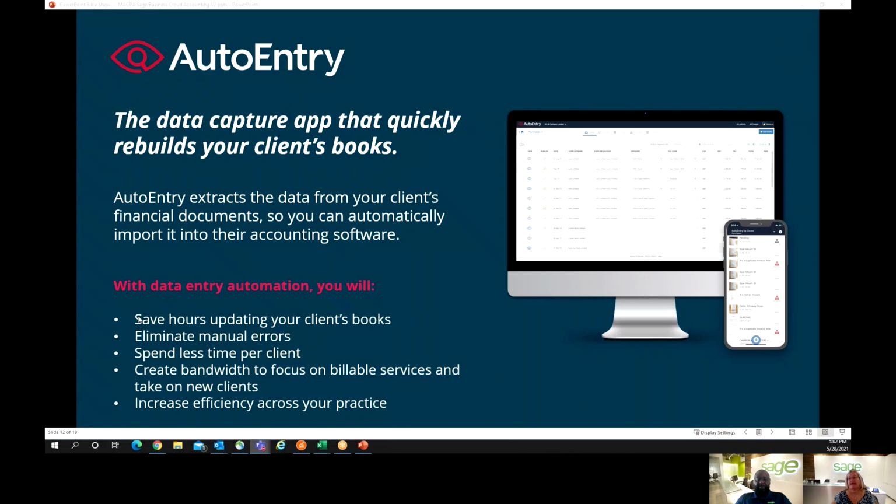Yes, and you're right. That is something that we hear all the time. Sure. So auto entry is another cloud solution. It is basically a data capture app that quickly rebuilds your client's account. So exactly what you were saying, if you have clients' accounts you need to rebuild, maybe you're taking on new clients and they come in with this bag full of receipts for you, right? So this gives you the ability to not have to manually type in all of that data. It's going to save you a lot of hours updating the client's books.